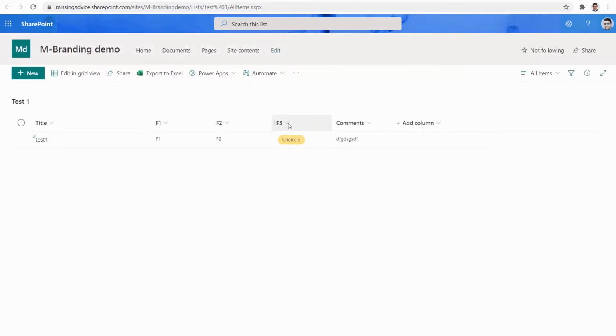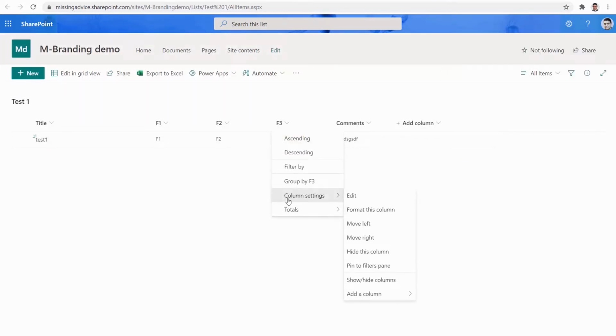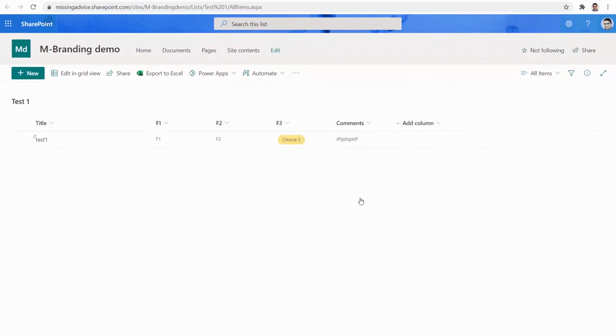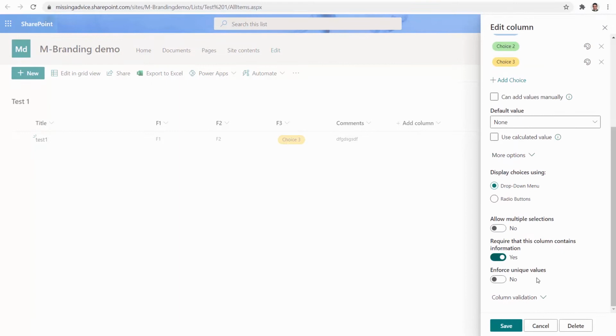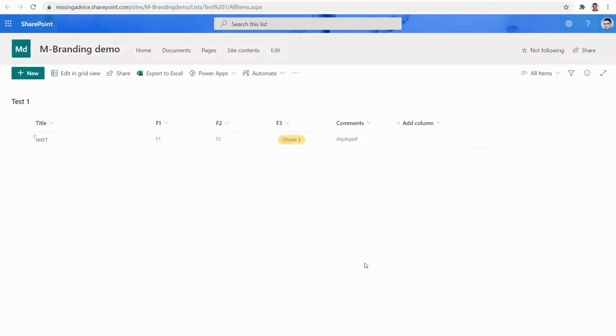Let me show you. If I click on F3 and go to edit column setting, you see under more options that this column is also required. So it requires that the column contains information and the default value is none. So when someone creates a form, if he or she does not add the value for this, the form should return error. So let me just cancel this. We are all good. So let's continue.